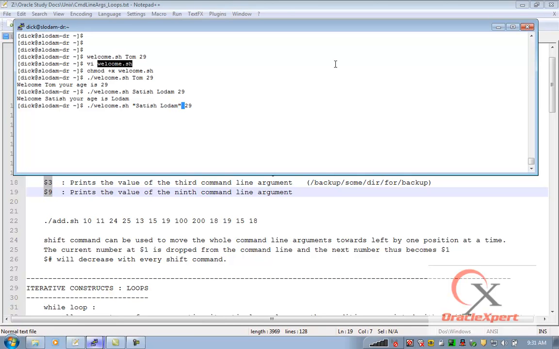you should have used double quotes. See what it says now? So what is $1 in this case? Satish space Lodam is $1. And what is $2 now? 29. So whenever you want to override a space, and treat the whole thing as input number 1, you must include it in double quotes so that it is treated as $1 and not as $1 and $2. Clear? So you must always be wary about these techniques.